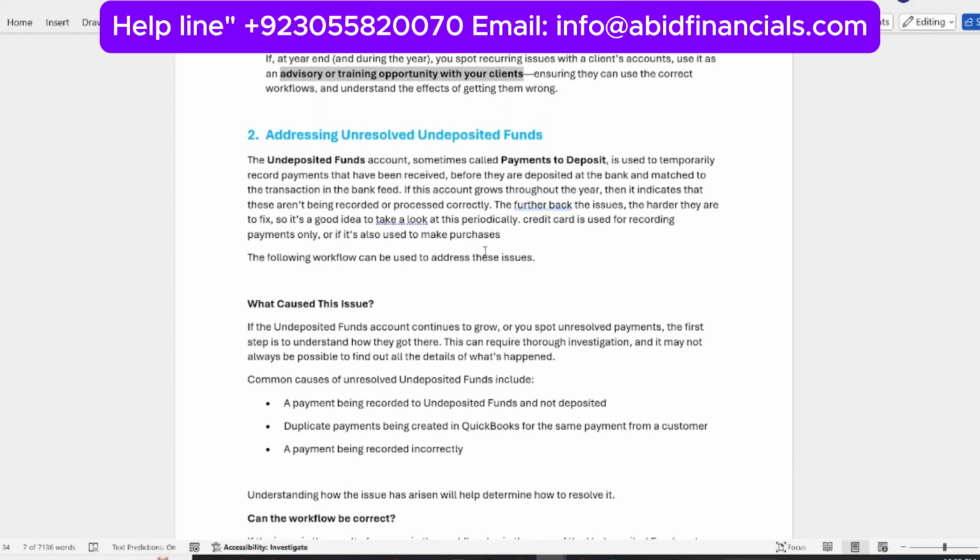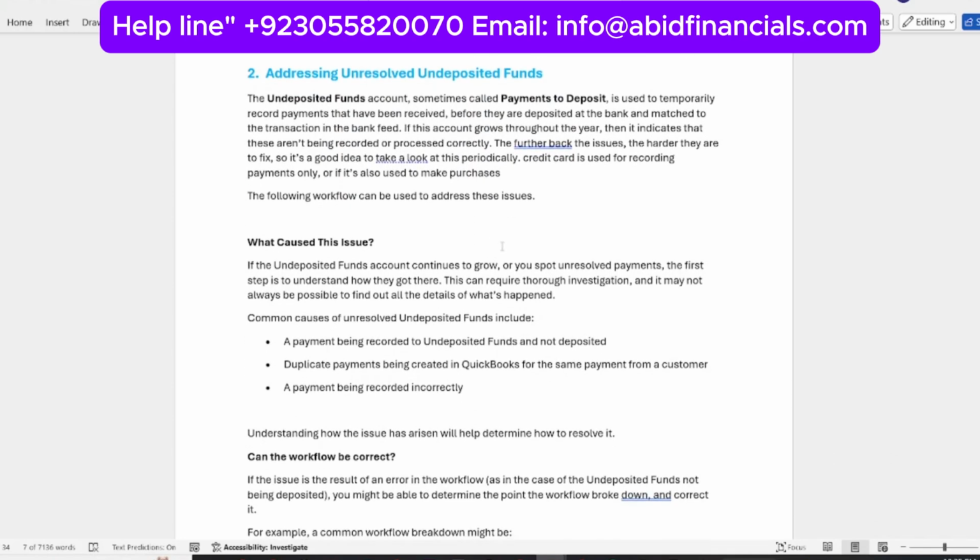So next is addressing unresolved undeposited funds. Undeposited funds, sometimes called payments to deposit, is used to temporarily record payments that have been received before they're deposited, until the bank deposit is matched to the transaction and paid. If the account grows throughout the year, it indicates these are not being recorded or processed correctly.